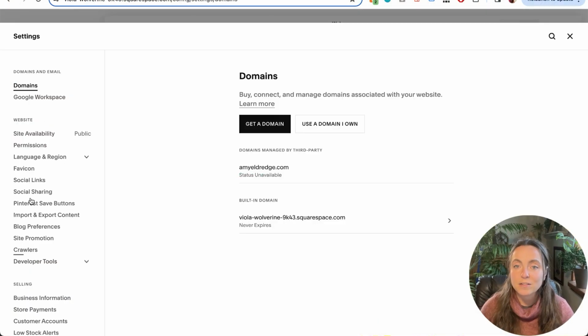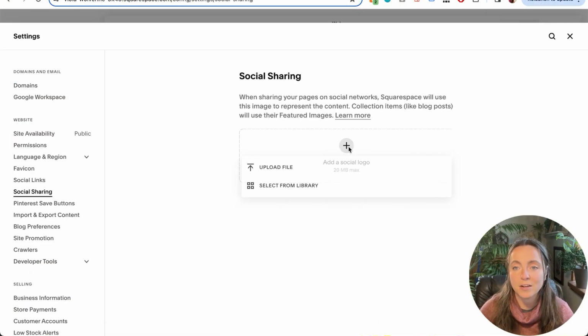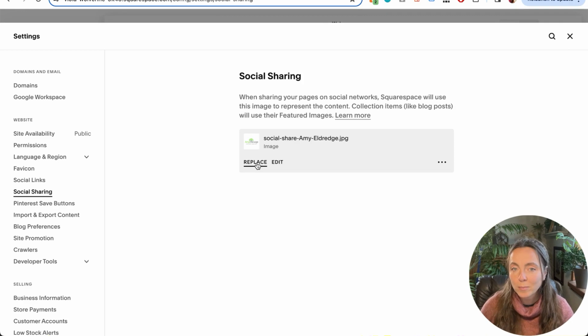Go to Settings, Social Sharing, and click the plus sign over Add a Social Logo, or Replace if you're making an update. Choose your image and click Save. But there's one more step. Sometimes Facebook takes a minute to notice that you've changed your image, and you'll be super frustrated when you go to share your brand new updated link and it still shows your messy old image.